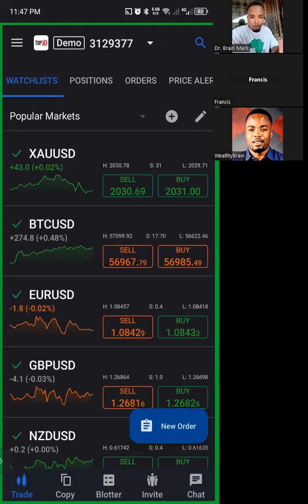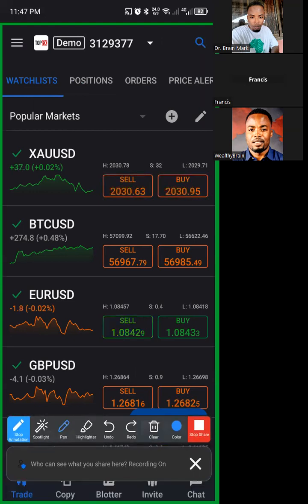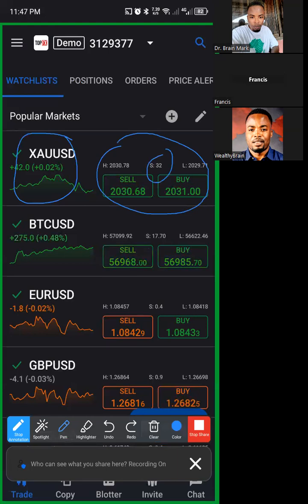So if you open anything, it will come this way. So at this particular point, you can see the assets, then their prices, and you see the spread here. So that is how that side works.